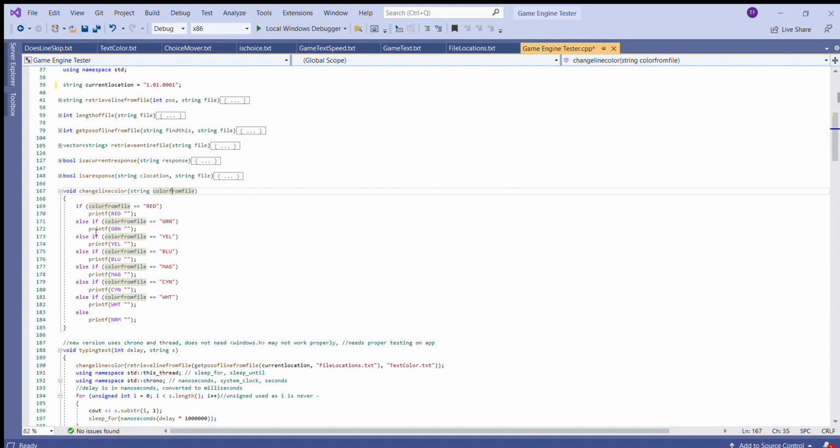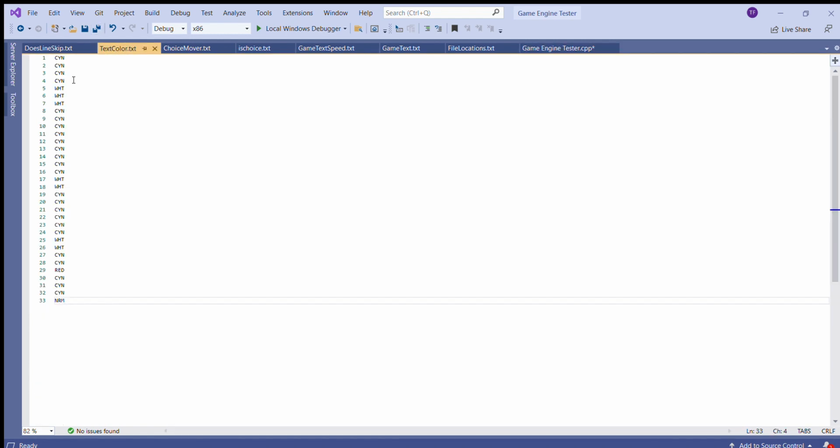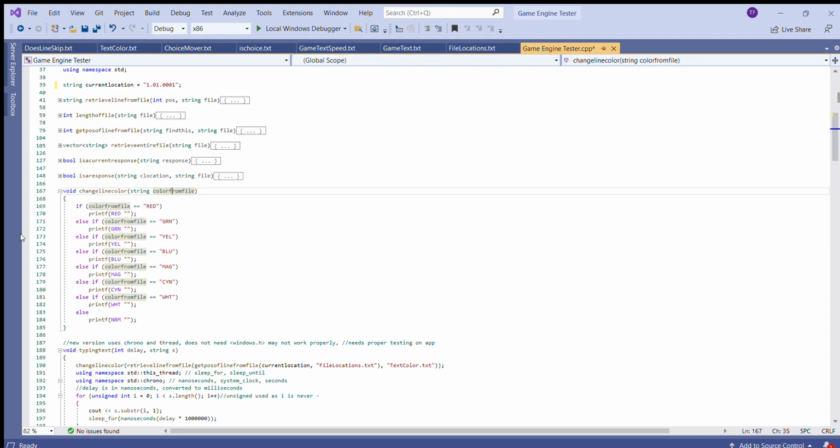So it pulls a string, which is color from the file. So it goes into this file called text color, which is filled with color statements. CYN stands for cyan, and WHT stands for white, RED stands for red, and NRM equals normal text. So essentially this just takes it and performs a printf task, which changes the text color.